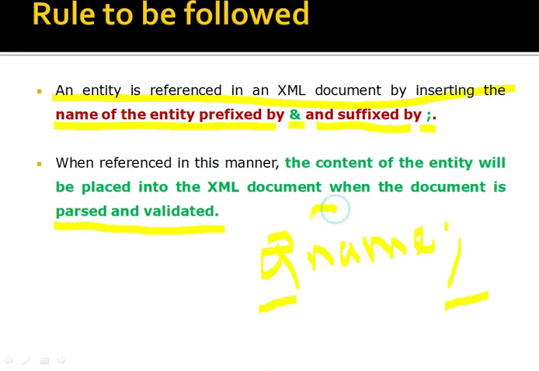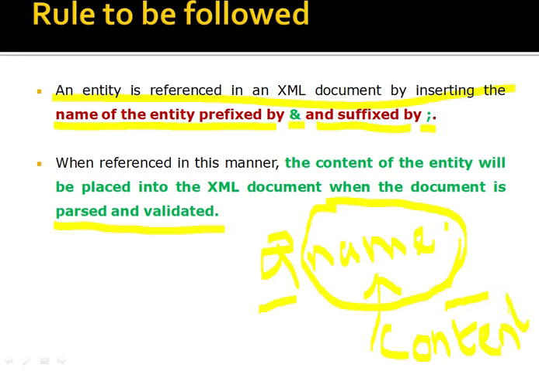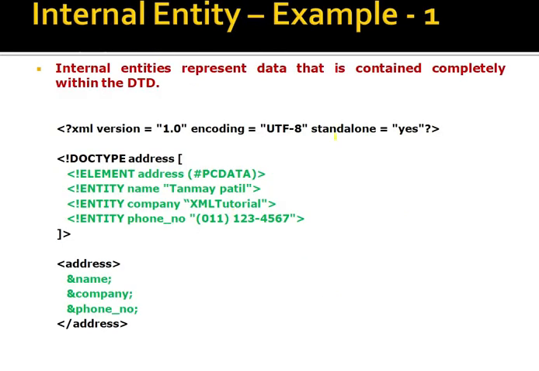What will happen when the parser parses this statement? It is replaced with the entity content. This is how it is validated by the parser. We will take one example to understand how entities are parsed and validated by the parser.